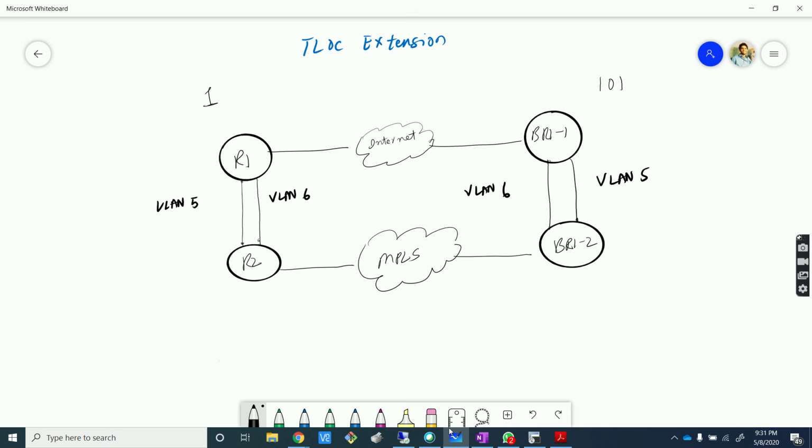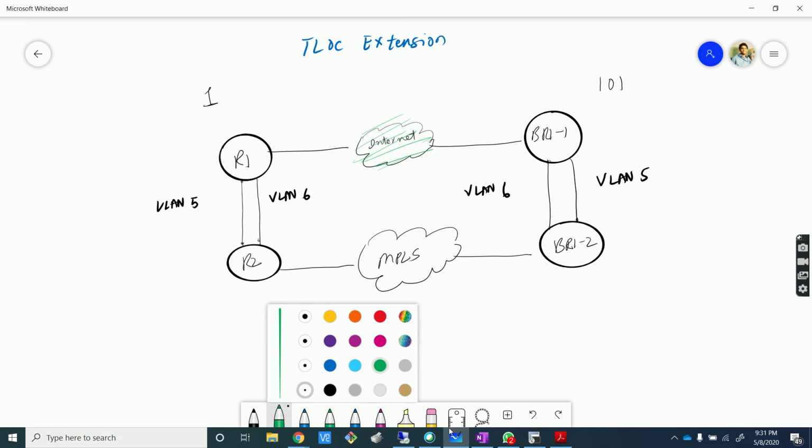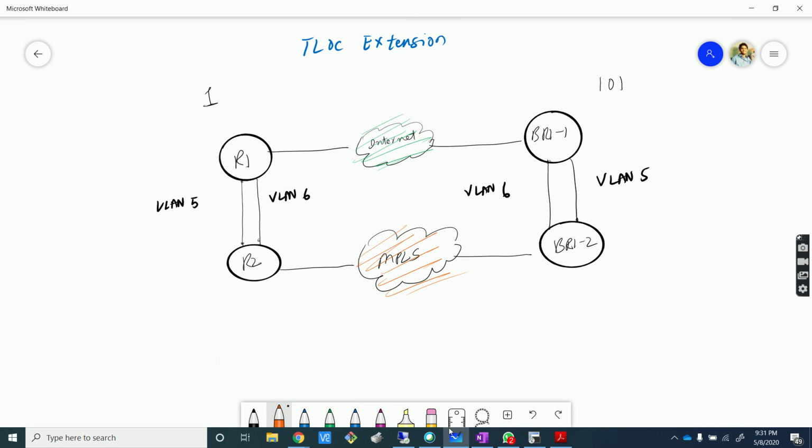Like I said, my aim is to extend or to provide transport redundancy, right? So let's start with, probably, R2. Let me use two different colors. I'm going to use probably green for the internet, and let me use, say, orange for the MPLS.